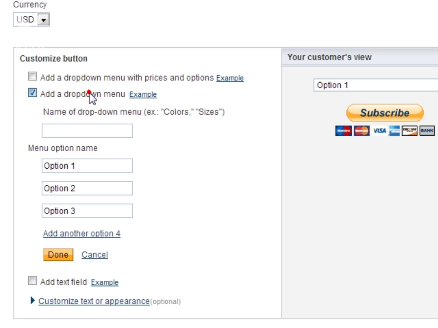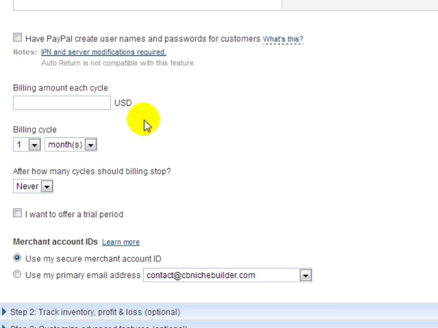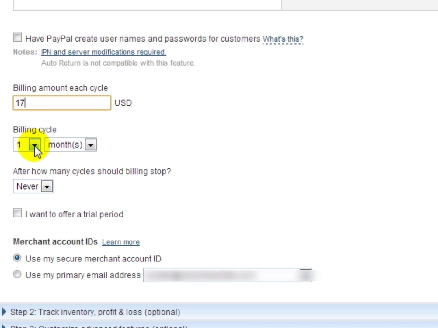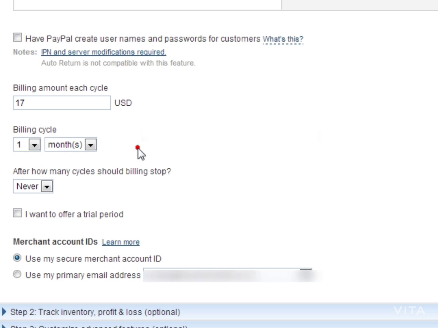You can add a drop-down menu to gather other data if you want to, but we're going to leave it as it is. Billing amount each cycle. We're going to say $17 for the whole video course. And since we're doing it by month, it's going to be 1 month. If you were to charge on a weekly basis, you can do that. You can do it daily, weekly, monthly, and yearly. So if you wanted to do it quarterly, you could do 3 months and so forth. So we're going to keep it at 1 month.